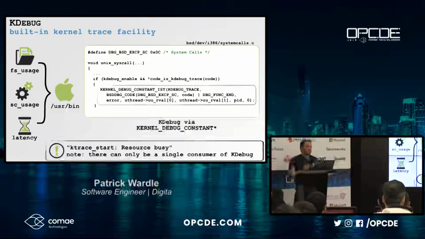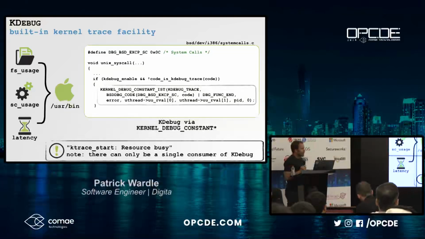The next auditing mechanism I want to talk about is Kdebug. This is a built-in kernel trace auditing capability. Now, unlike FS events, which are limited just to file system events, Kdebug events pretty much trace all activity on the system. And Apple actually uses Kdebug events in a variety of their own tools. They have a latency tool, another tool called sc_usage, which shows system calls, and a filemon utility called fs_usage that's built into macOS.